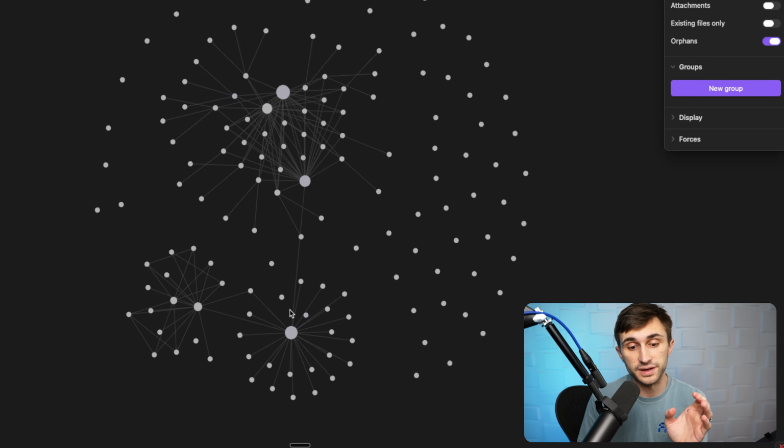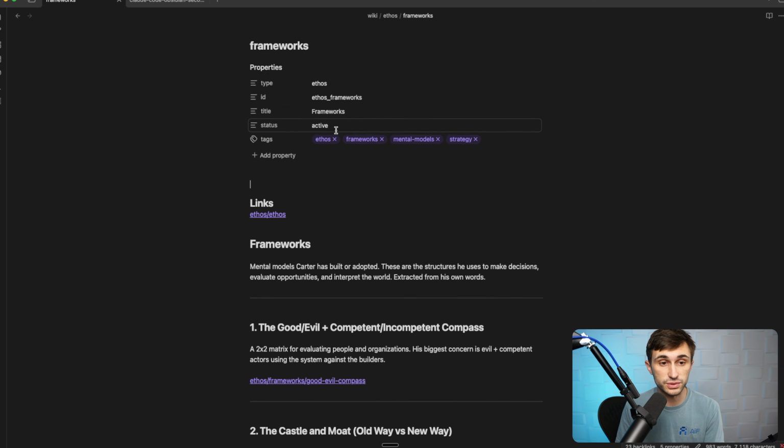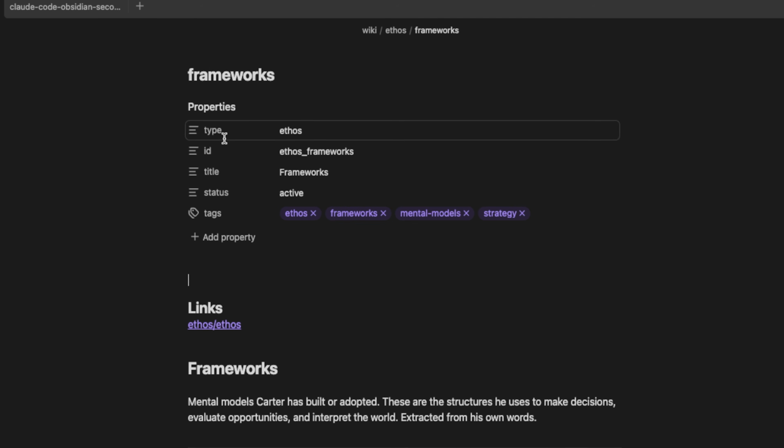And for instance, I have a file that's just focused on my frameworks that I've created. So if I click into frameworks, as you can see, there's this nice metadata up top. We have these properties, and this is just called front matter in Markdown.